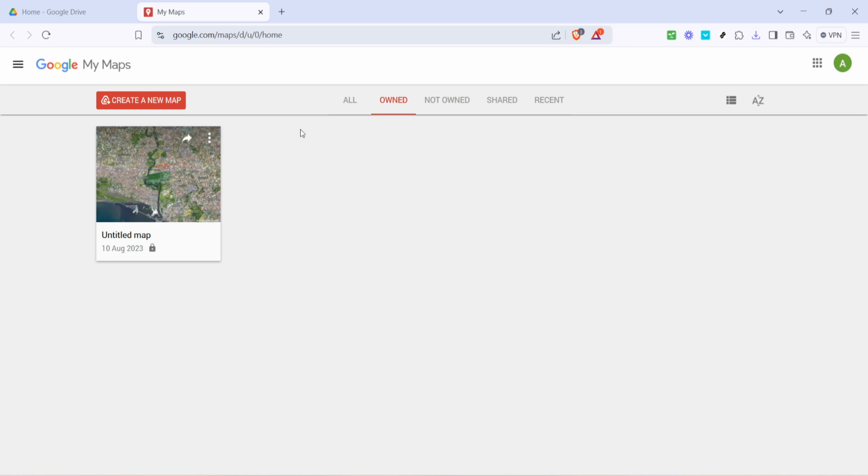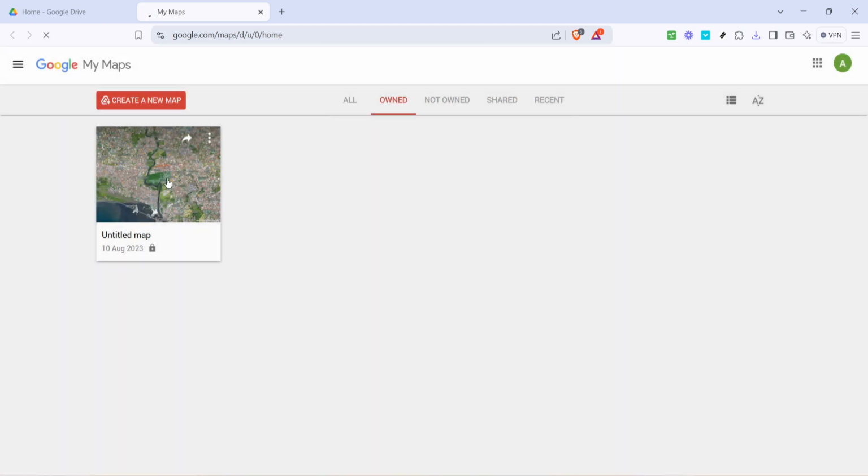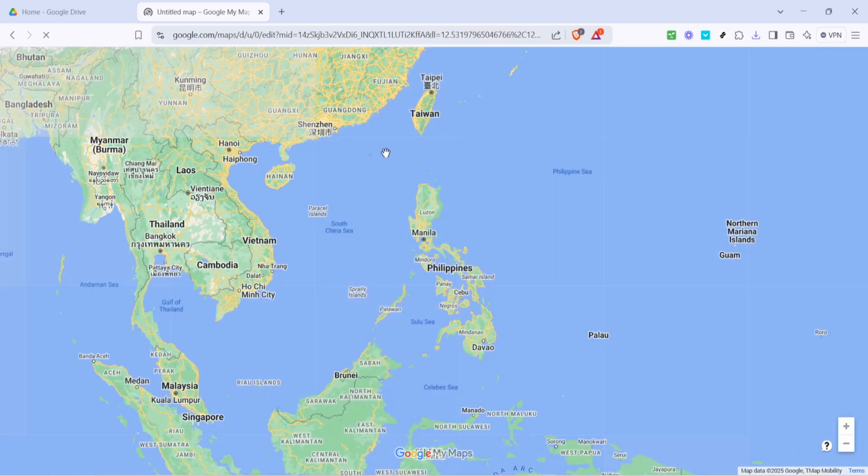Once Google My Maps opens, look for an option that says Create a New Map. Click on that. This feature allows you to start a fresh map for your project. While it might seem unrelated to accessing files on your Google Drive, it's integral to this process as it sets the foundation for mapping your drive correctly.